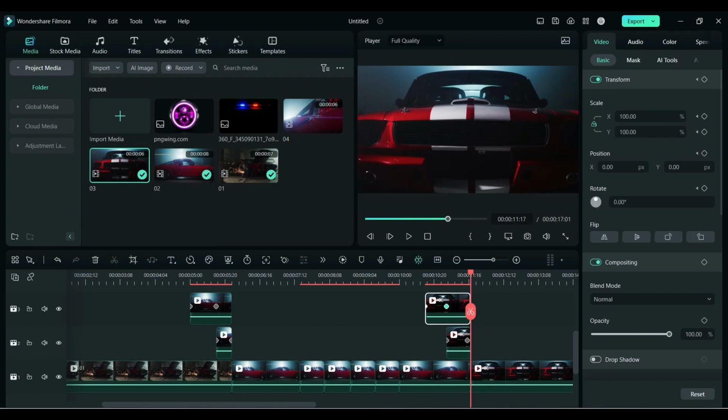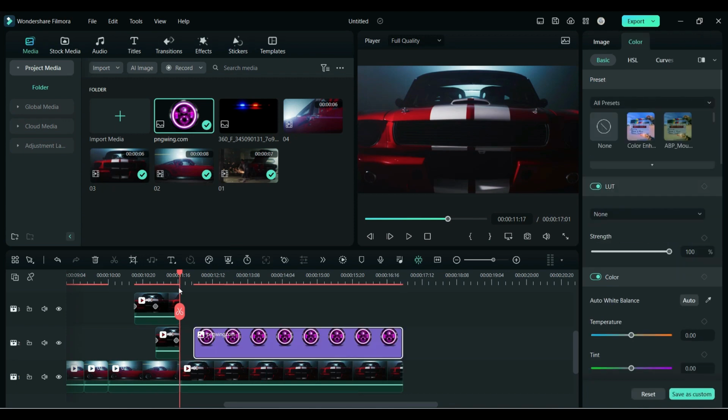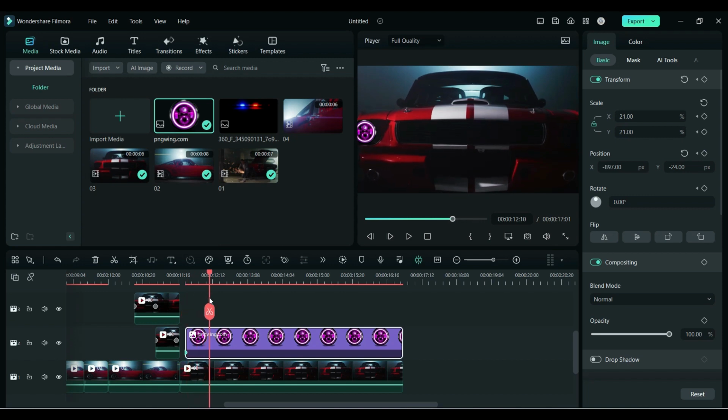Now to create a headlight, place the playhead at a suitable position and place the PNG headlight on playhead point. Then adjust the scale and place the headlight at its position on transform keyframe. Then after 10 to 15 frames, add transform keyframe. Go back to the start point and increase the scale and adjust the position.